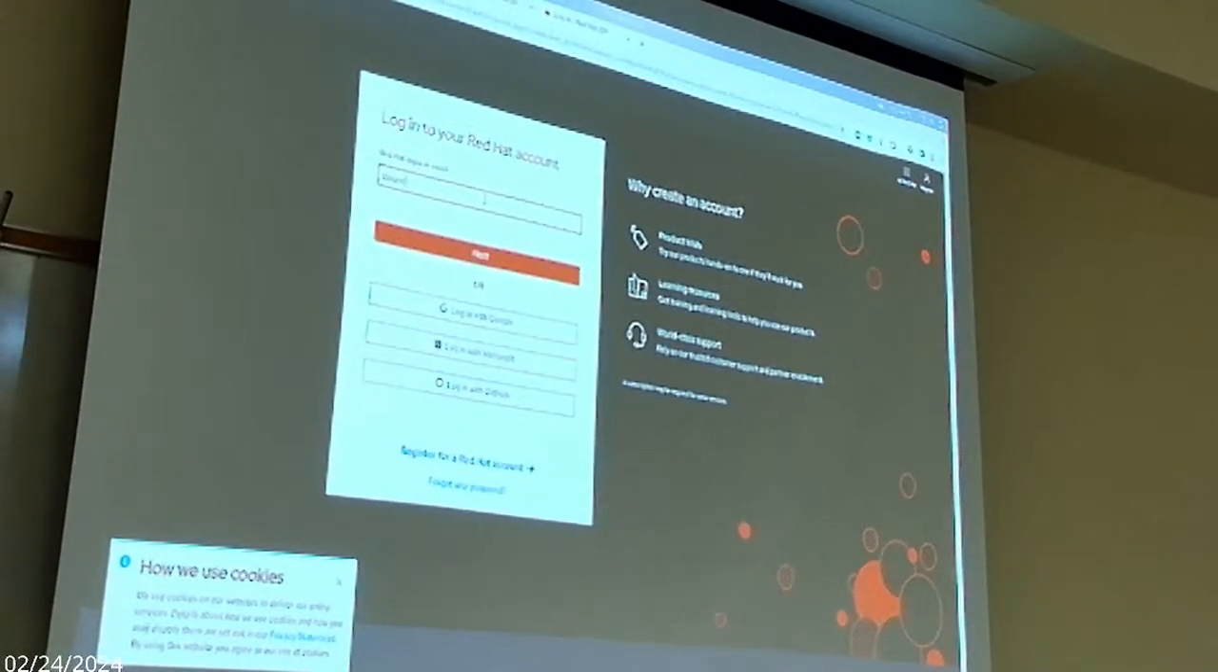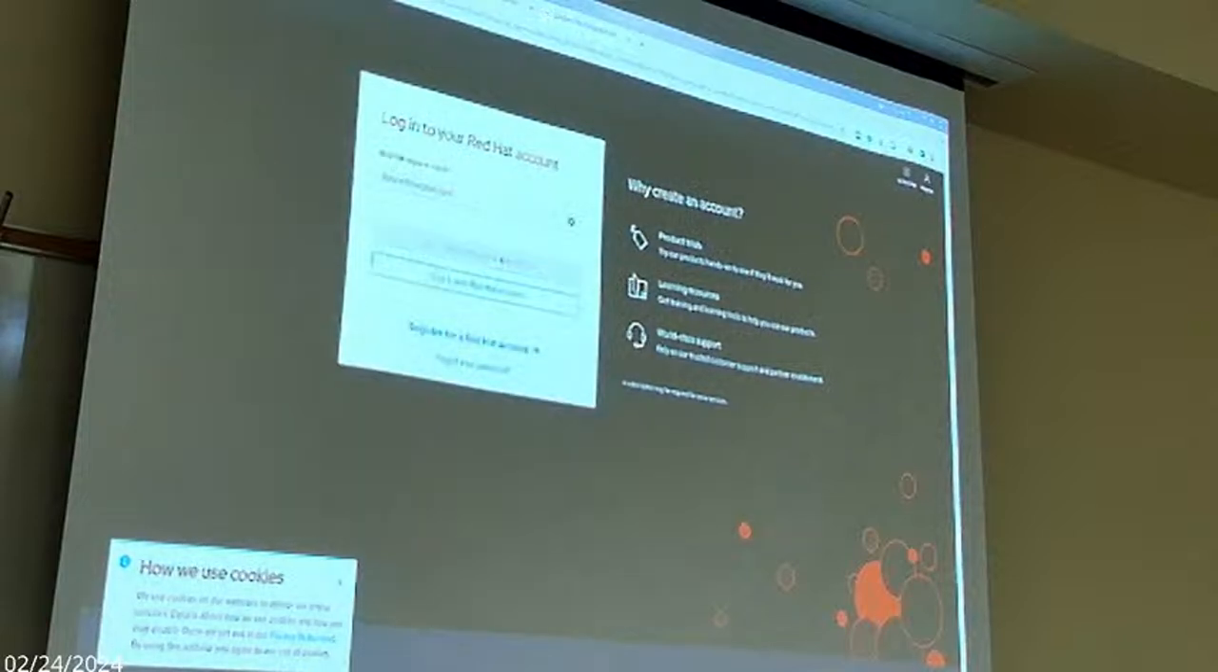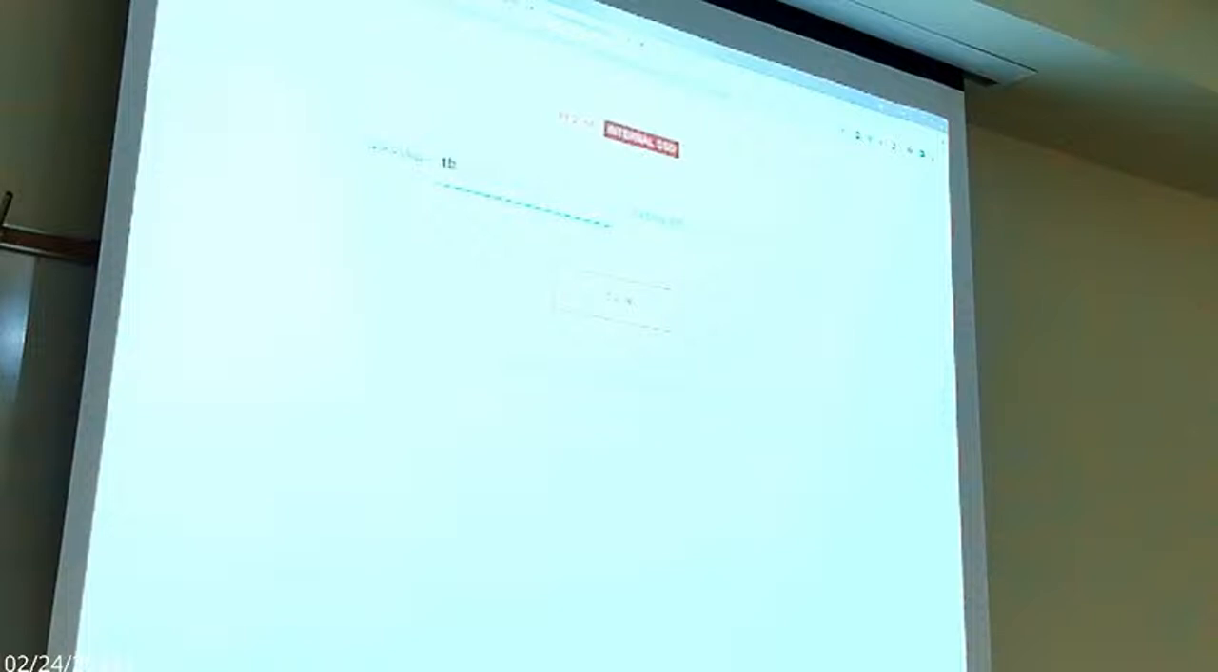And I'm just going to use my work account here. That's why I have my phone right next to me. Very Spartan SSO page. Yeah, you like that? That's Red Hat's SSO page.